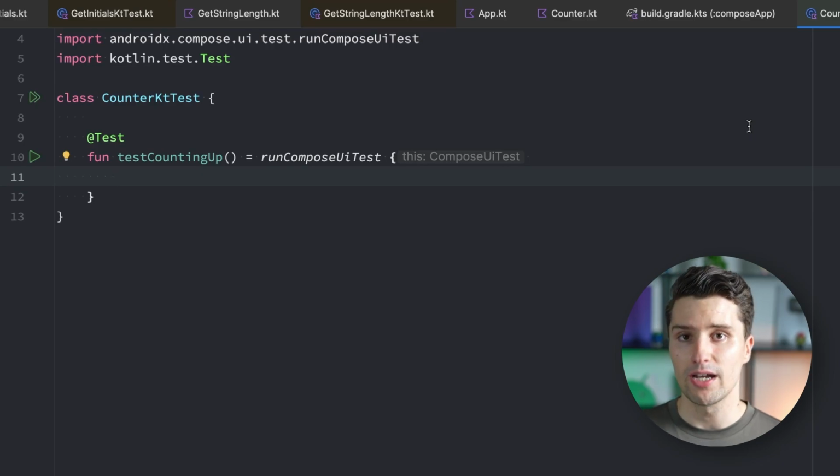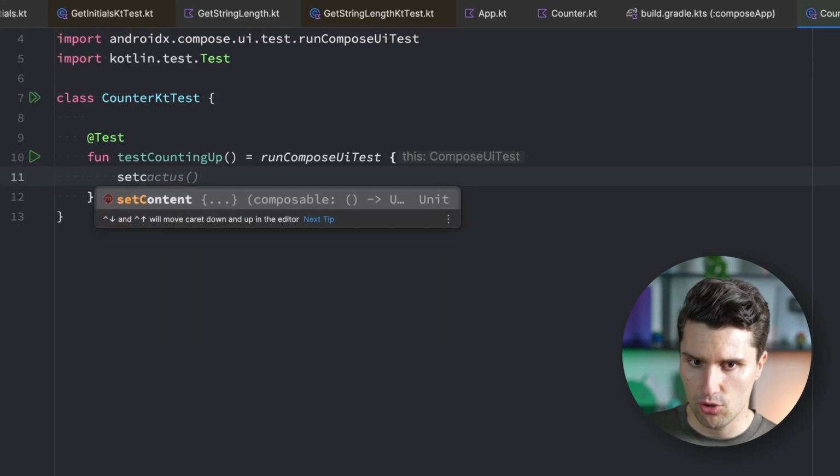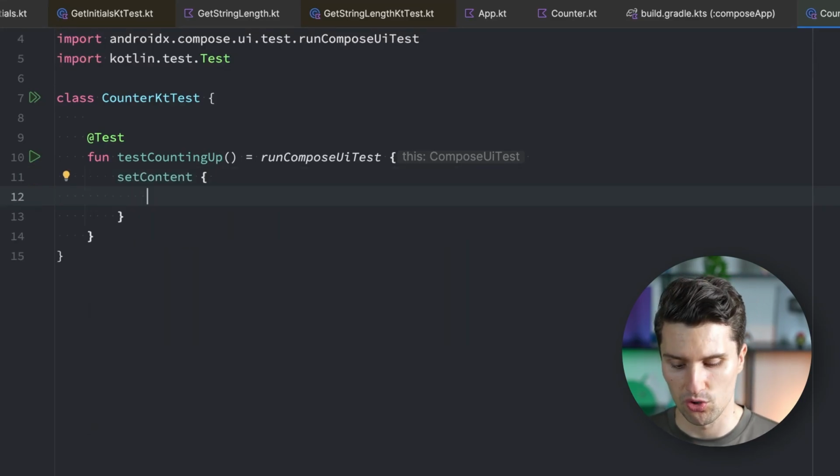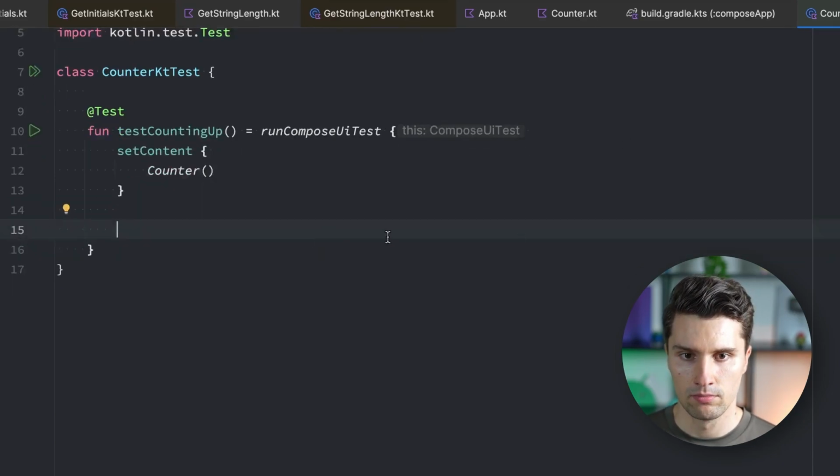And then we can perform actions on these. So just like in a normal test case, the difference is that our UI is really involved here. First of all, we want to set the content to a composable we actually want to test here, which is our counter. And based on that, we can now execute these actions and run assertions.